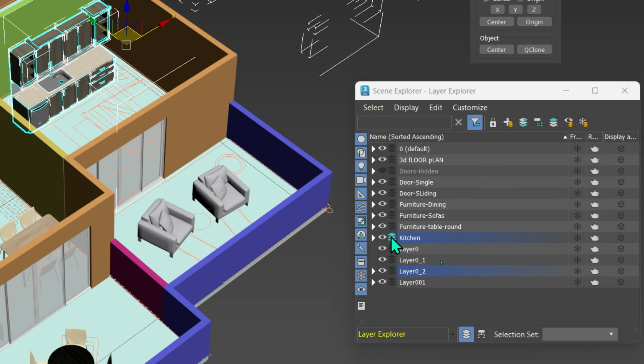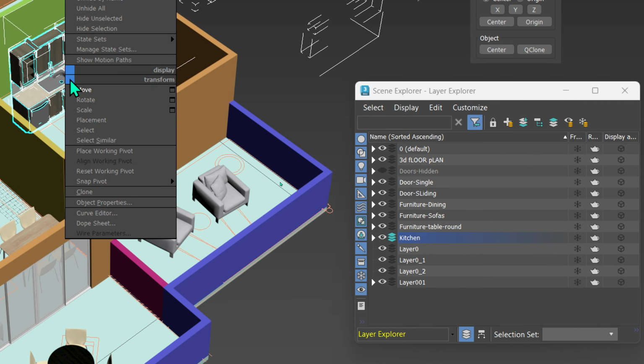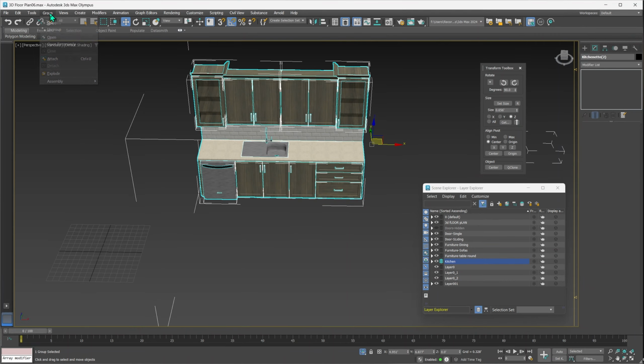So we're going to put it on this kitchen layer, and we're going to isolate. Okay, let's ungroup. There are quite a bit of groups here, so we're going to ungroup a few times.